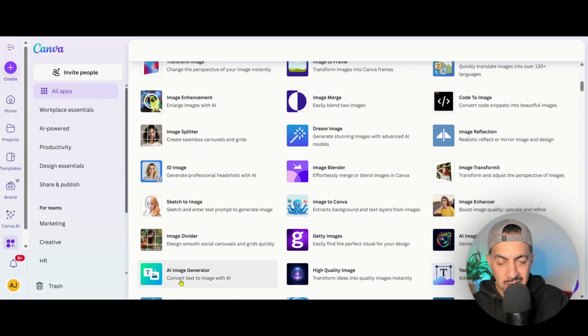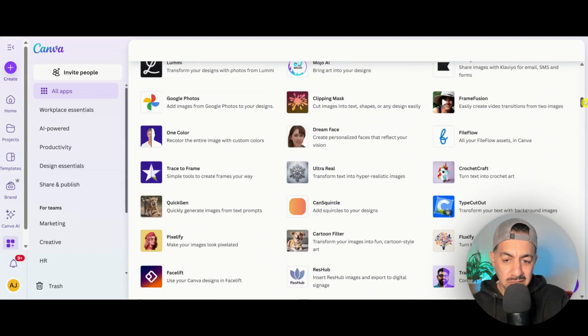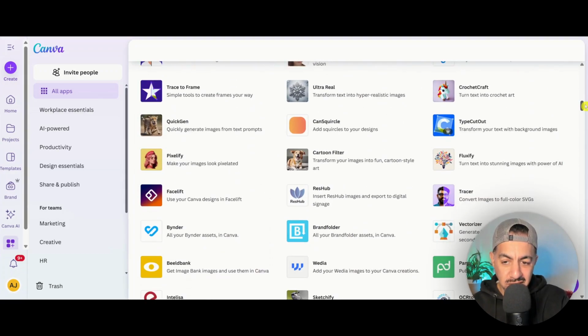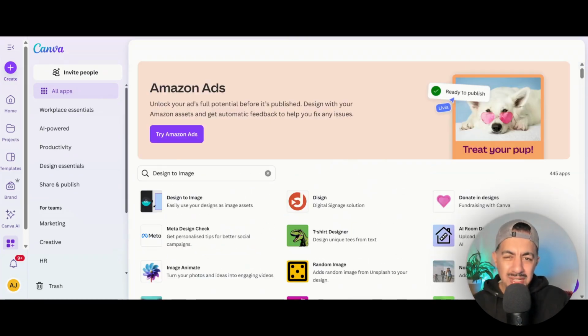There are so many apps within Canva, and honestly, even me, I'm not utilizing Canva properly or enough. Look how much there is. It's ridiculous. And Tracer, it's endless. It's endless. So please sit down for a few minutes and just go through that.